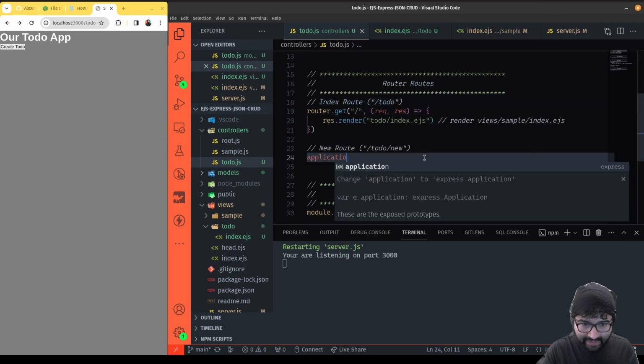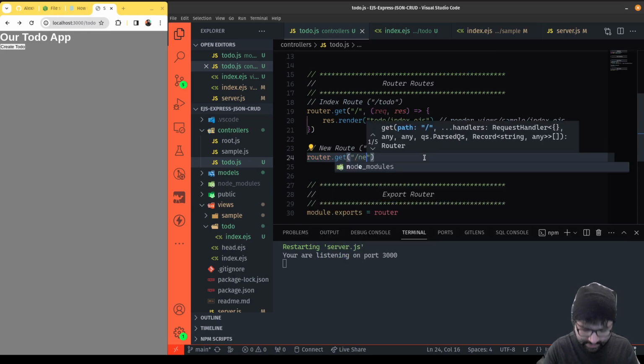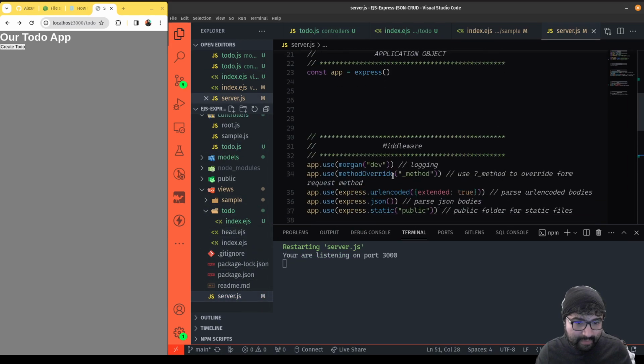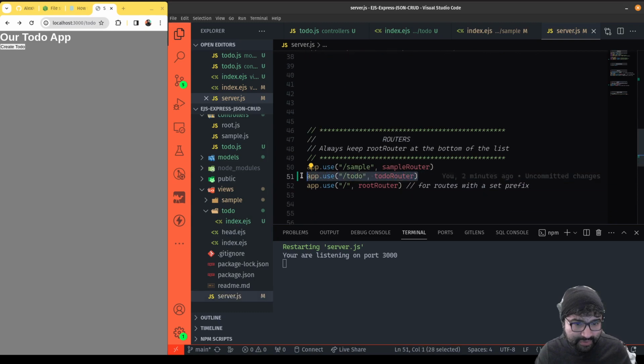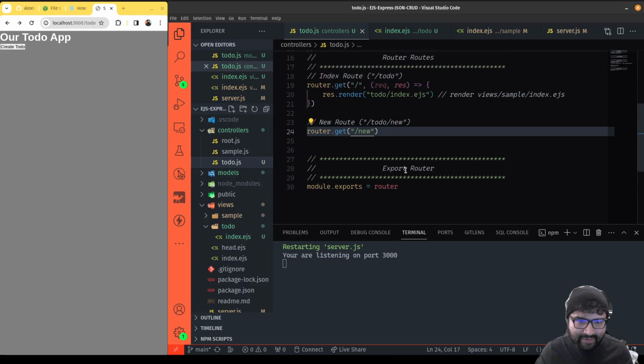App or router.get /new, because again I don't have to write the /todo because that's already covered by this line here. When I registered it with the router, I already said, hey, all the routes in this router have to do with these /todo URLs. So that means in the router, I don't have to replicate that. I don't have to repeat myself. Okay, so again, we're really minimizing that repetition. We're really embracing DRY: don't repeat yourself.